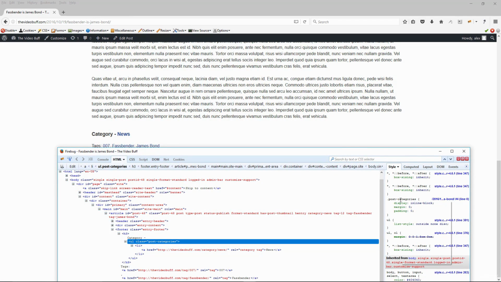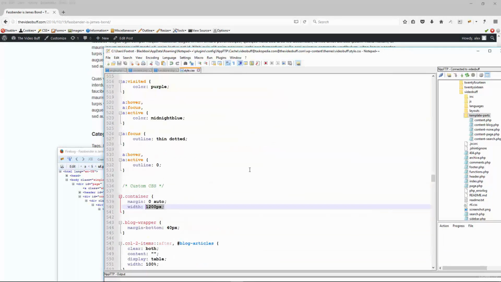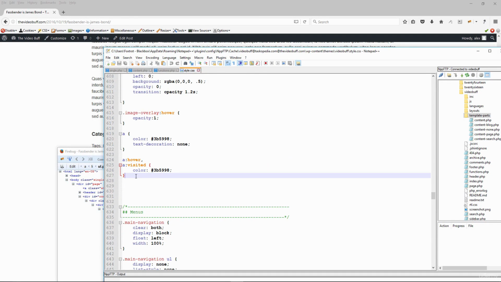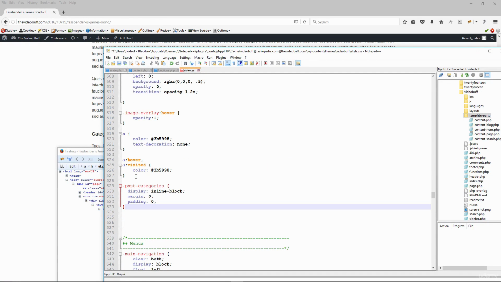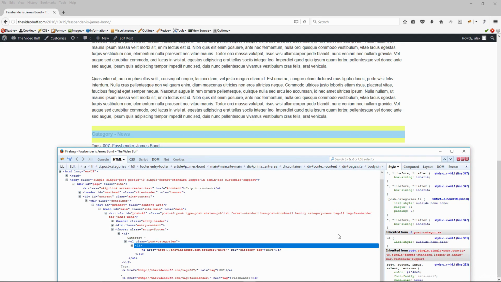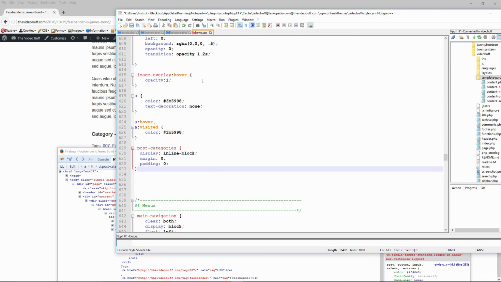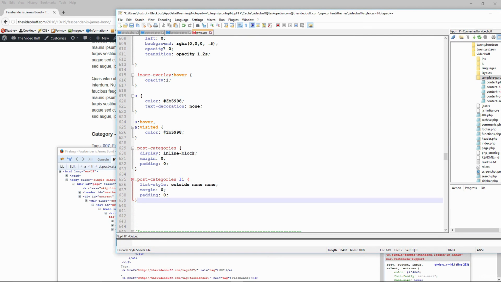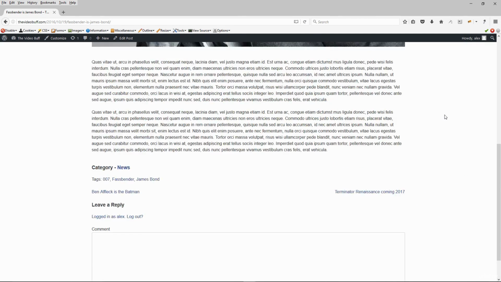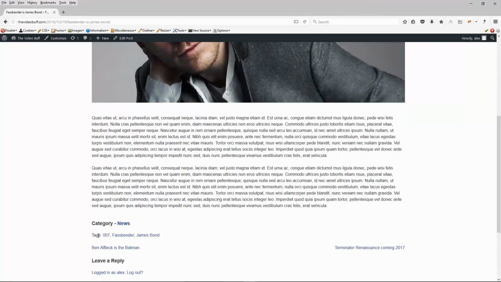Let me copy this, come down to my style.css, and paste that for the post categories. And then for the LI, let me copy post categories LI, come back down here and paste this. Let me save this and refresh. All right, so now we have our categories, and then we have our tags.